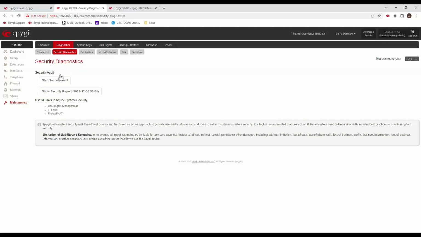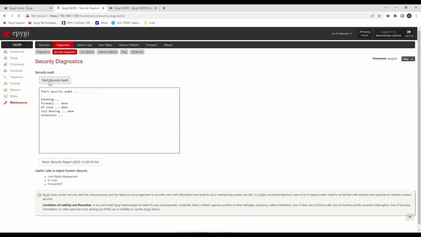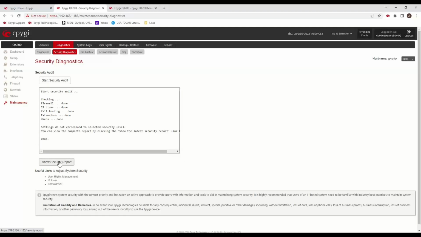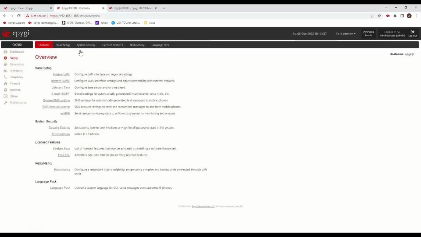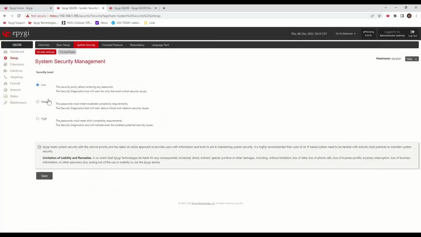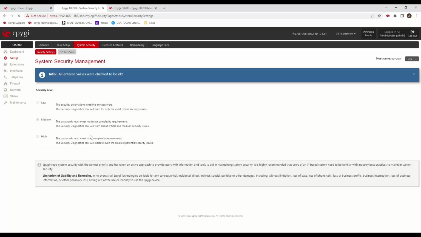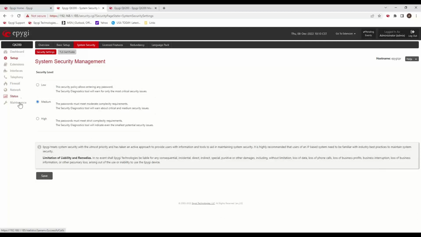So you can run a security audit on your system. Just press the Start Security Audit button. It checks the firewall, the IP lines, and the call routing table. It comes back and tells me my security level is set to low, so it's not going to find any errors there. If you want to change your security level, it should be at least medium. I may have changed it to low for adding some test numbers or something like that.